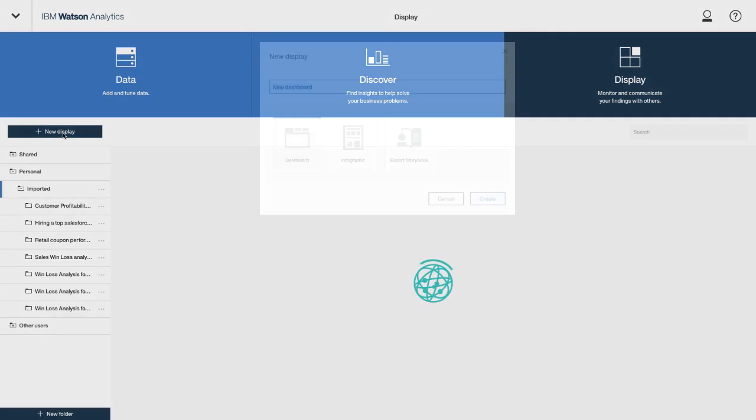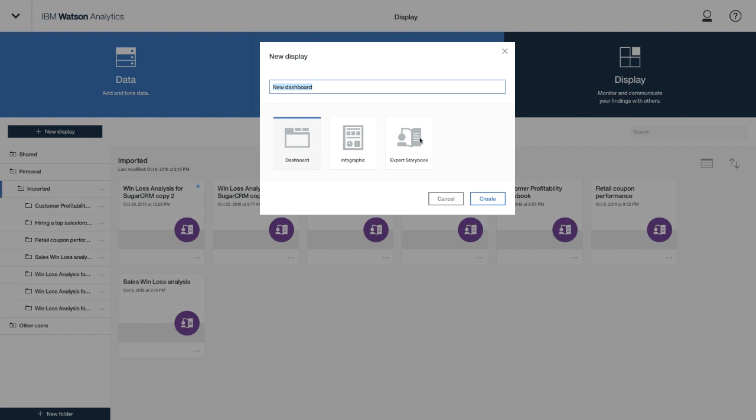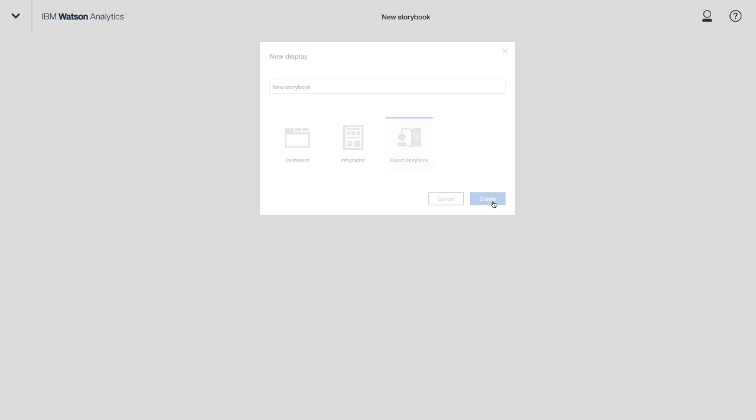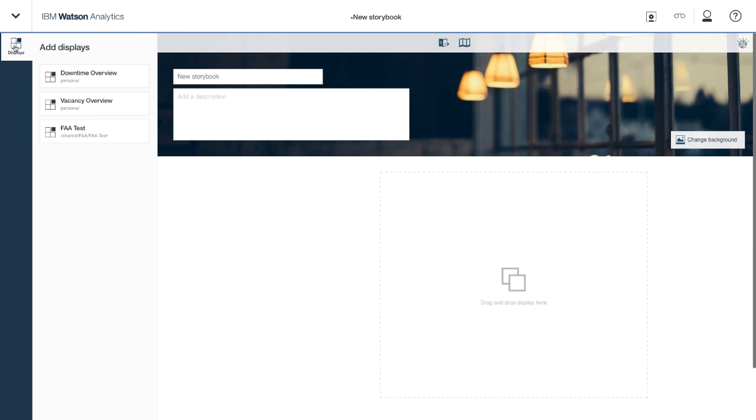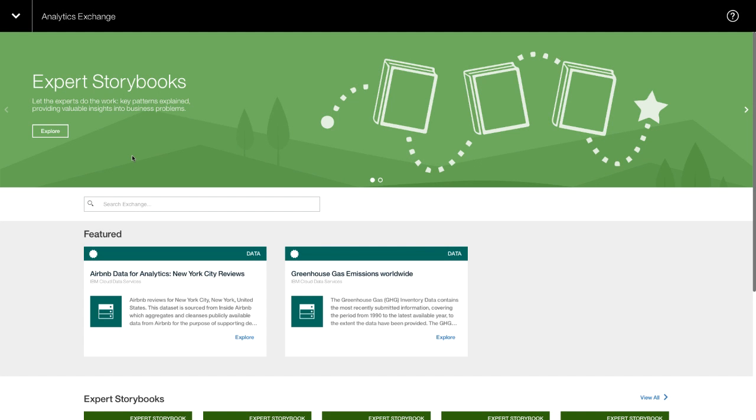And authoring storybooks is as easy as using them, because they are built using the same discoveries and displays found in Watson Analytics. You simply add your expertise for context and guidance. Look for the companion video on authoring to learn more. Watson Analytics Expert Storybooks, combining the knowledge of experts with the cognitive smarts of Watson to deliver actionable insights to even more people.